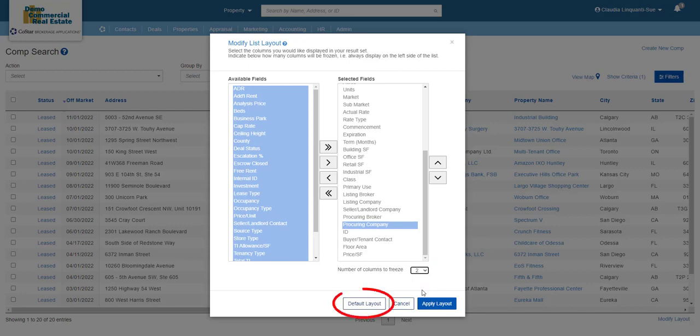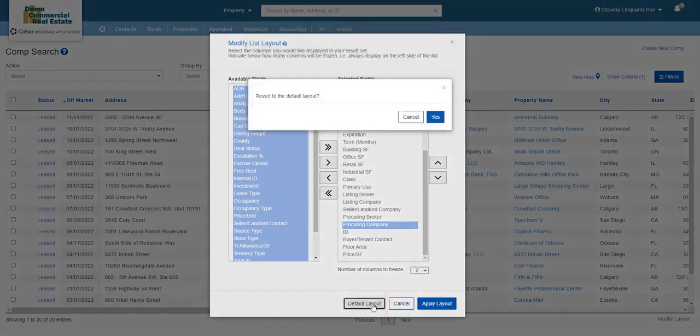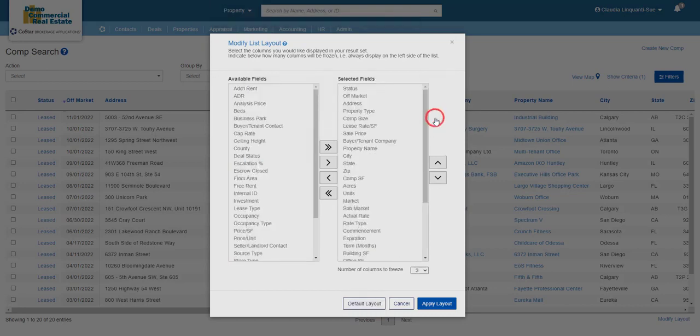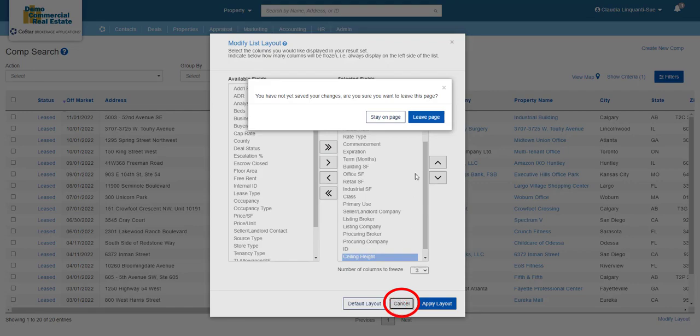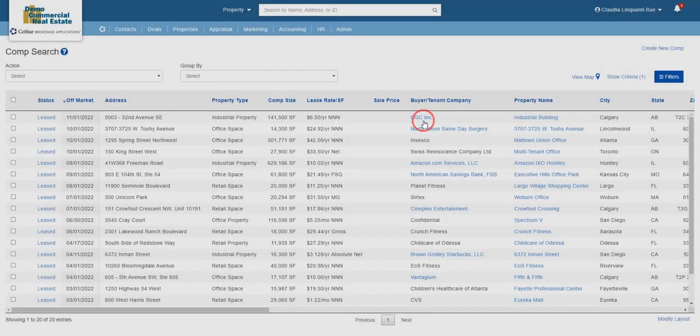The default layout button will remove any customizations and restore the list back to the default layout, but only in this window until you click the Apply Layout button. You can continue to customize the layout, apply the changes as they are, or cancel all of your changes. The Cancel button will ignore any changes made to this form, close the form, and take you back to the list.